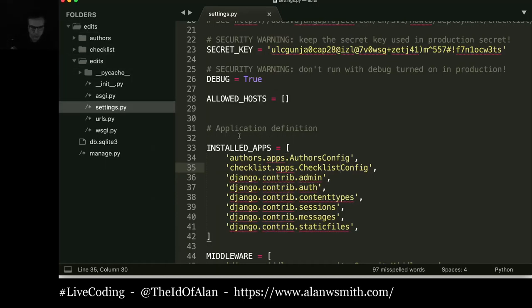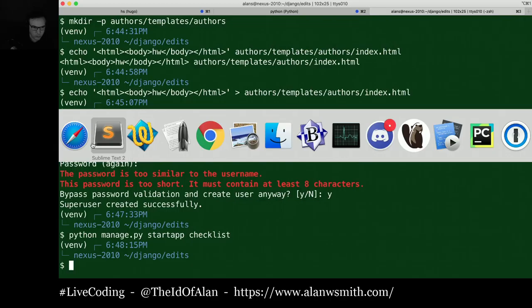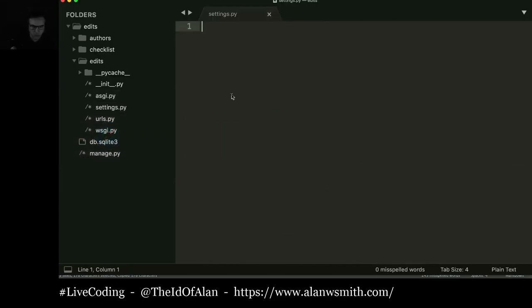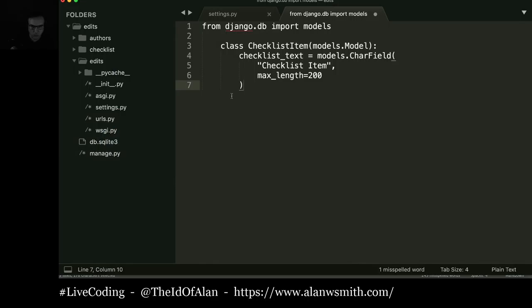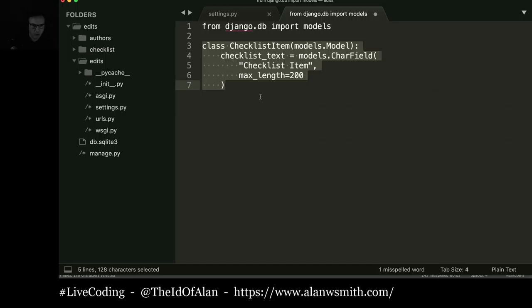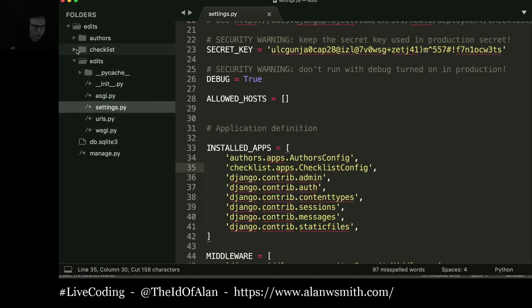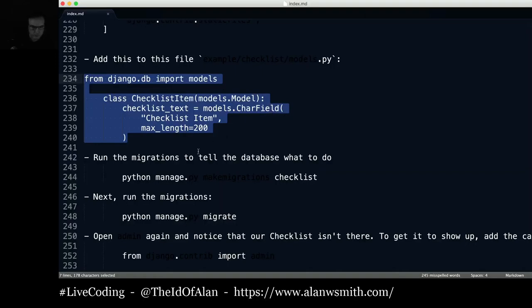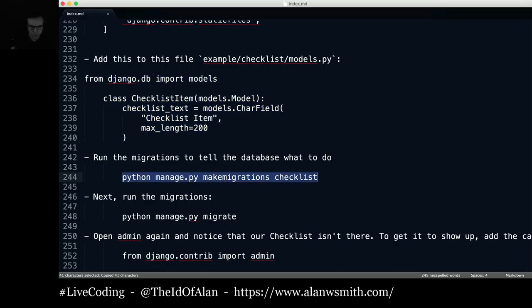Still alive. All right. I'm actually going to call this, let's call it checklist item again. What is this going to? Models. Checklist models. Done the migration.